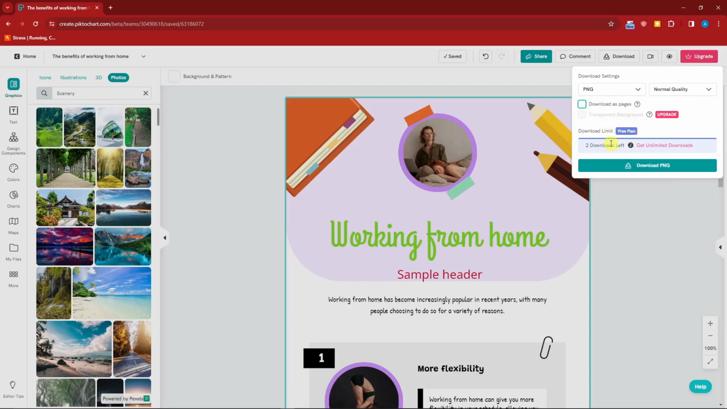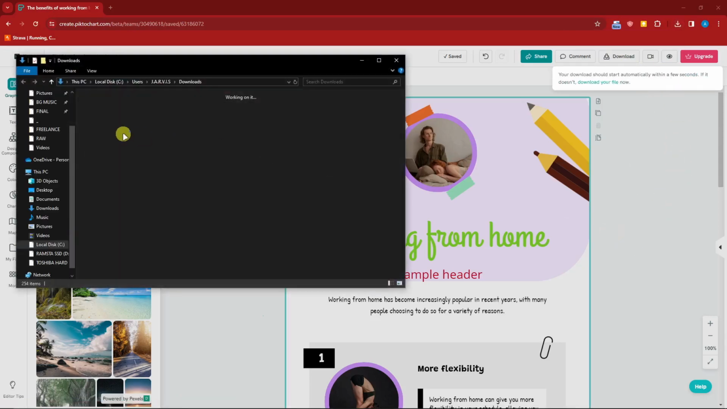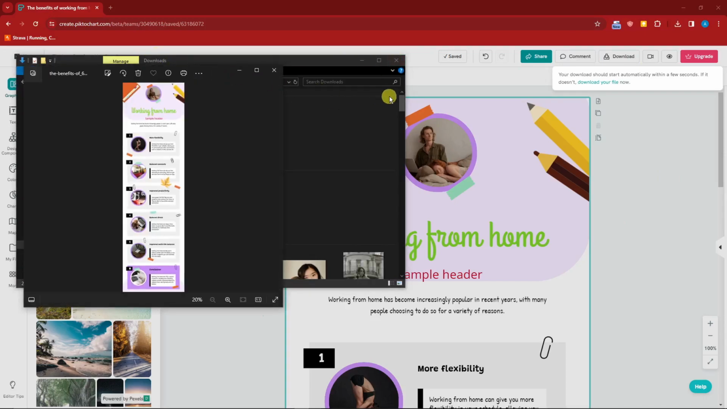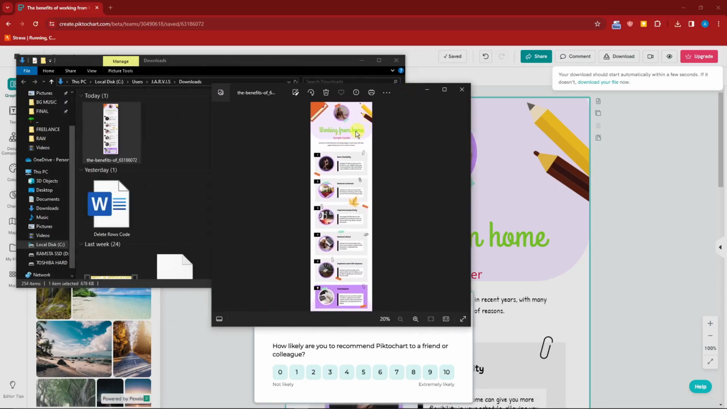So I was wrong from earlier. I think a few months ago it was 5. Right now it's down to 2. So simply click on download PNG right there and wait for it to finish. Basically it will go straight to your PC with no problem. So here we are, click on folder and then basically click on it, and there we have it. Our infographic is now currently downloaded on our PC with no problem at all.